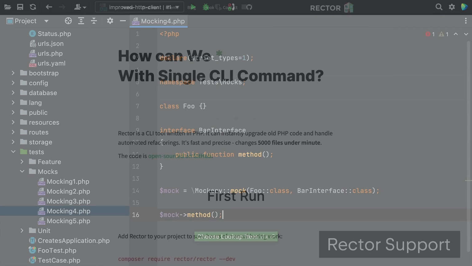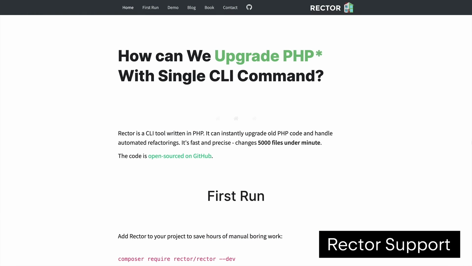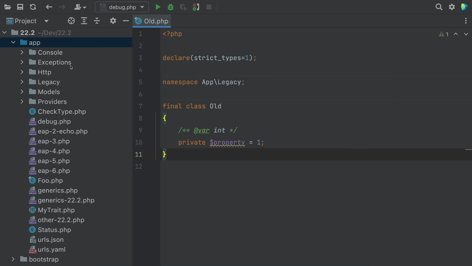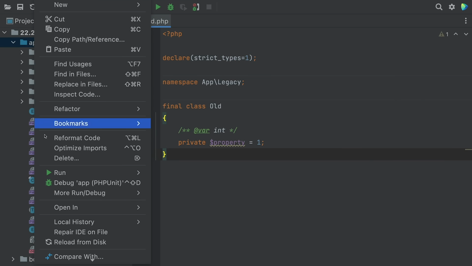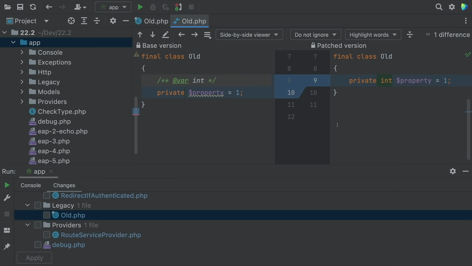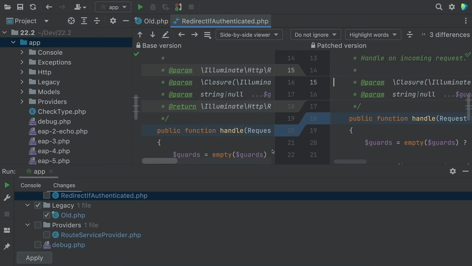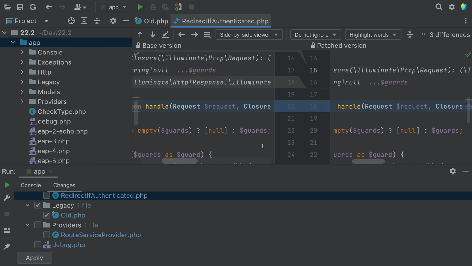Next, we have Rector support. Now, Rector is this automation tool for managing upgrades between PHP versions and doing bulk refactorings. You can now run Rector from within PhpStorm, and PhpStorm will take you through the process of changing your codebase step by step. And along the way, you will see PhpStorm's diff view being used. A nice improvement, I would say.